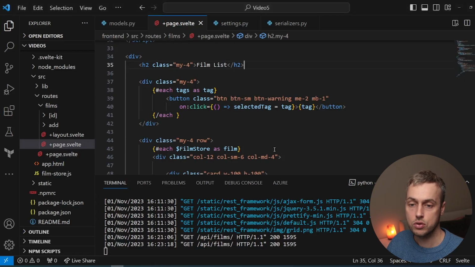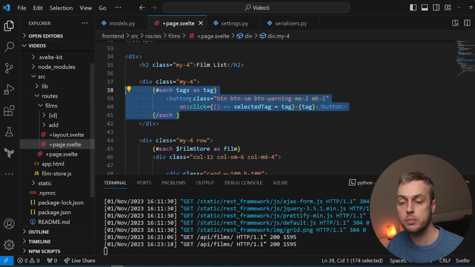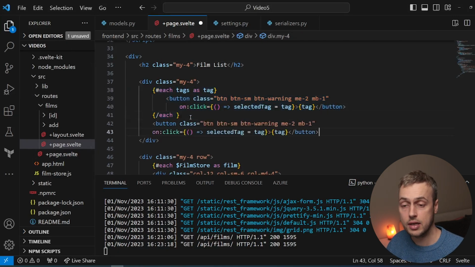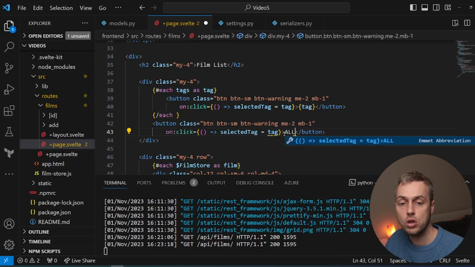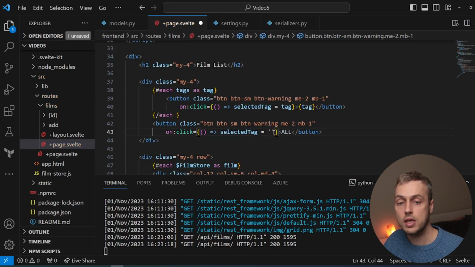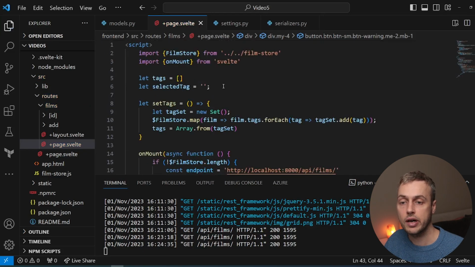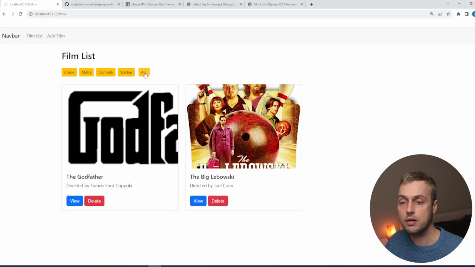So let's go back to VS Code, and this button here, I'm going to copy that, and underneath the each loop, we're going to define one more button, and that's going to be a button that just says all instead of referencing a tag. And when that button is clicked, we're not going to set the selected tag to any particular tag. I'm just going to set it back to the empty string that was the default value that we had in the component. Let's save this and go back to the page, and now we have this catch-all button here if we want to get back to the original list with all of the films.